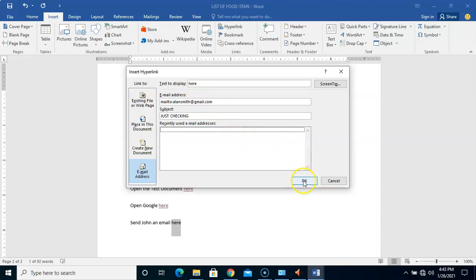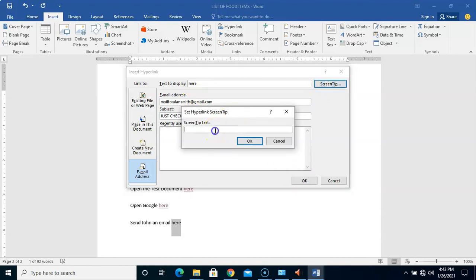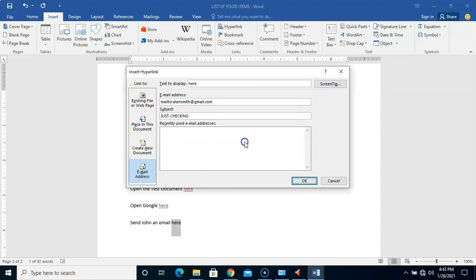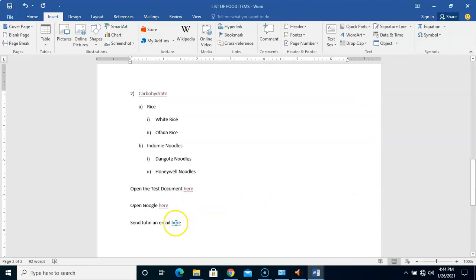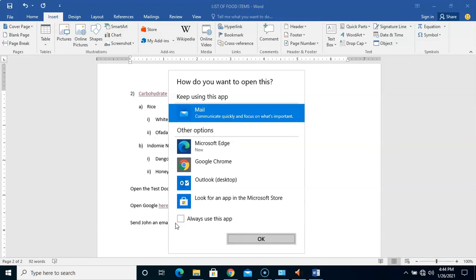So I'm going to click OK now. If you want a screen tip, you can add it. Maybe send email. Let's just use that. Okay. Do you understand that? So the next thing I'm going to do is to say OK. Everything is set now. So now anytime people click this, control click, it will launch Outlook for them where they can now proceed to send whatever email they plan to send.